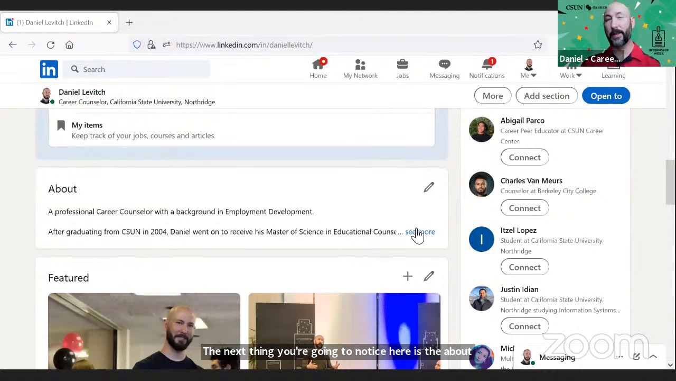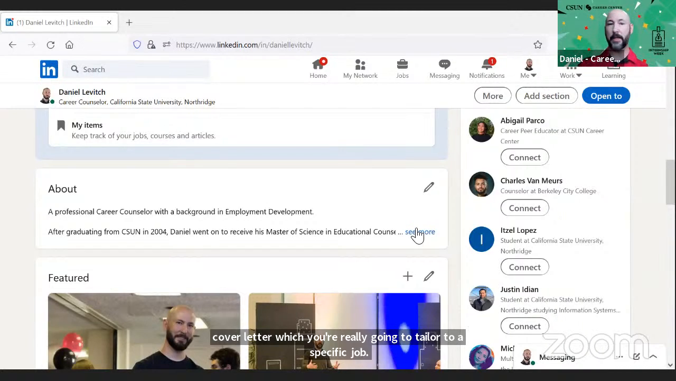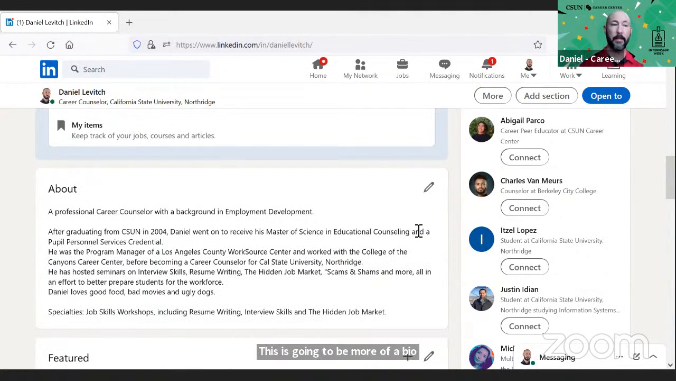The next thing you're going to notice here is the About section. The About section is probably the closest equivalent to a cover letter, but unlike a cover letter, which you're really going to tailor to a specific job, this is going to be more of a bio. It's going to be a little bit about yourself.